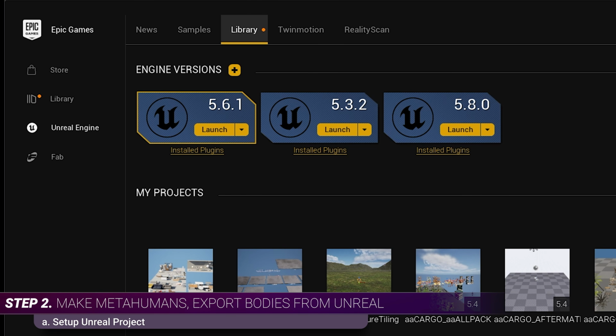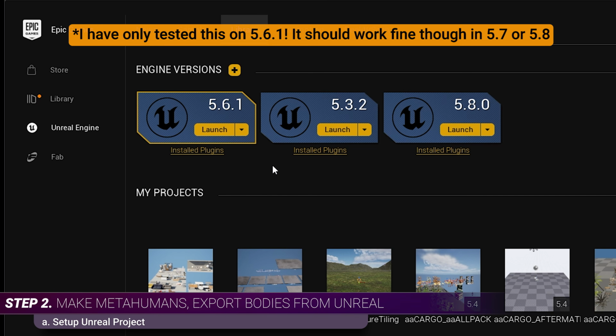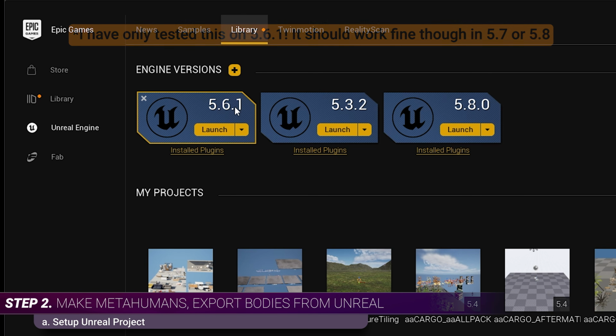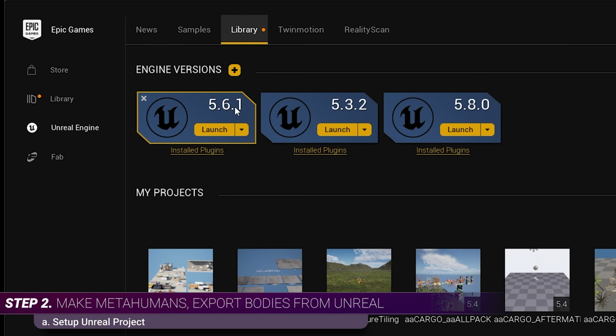And then install any version of Unreal from 5.6 onwards so that it has parametric bodies. So 5.6, 5.7, or 5.8. Make sure in the Epic Games Launcher that you click the downward facing triangle next to Launch and click Options.